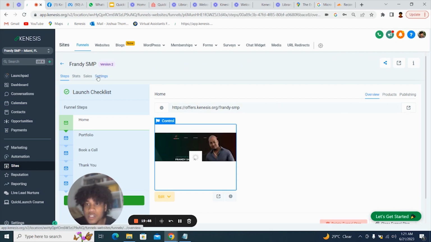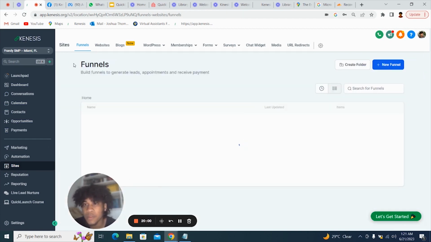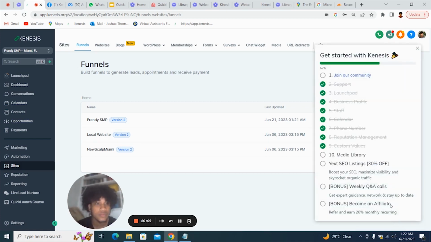You're going to press settings, which is right here. You would select this new domain, which is offers.kenesis. And then you can put in the path or whatever you want to put in. But this would be the generic calendar page you could use. And then again, we'll teach you how to customize this in the free website episode that we're going to be having in the future. But yes, that does cover.